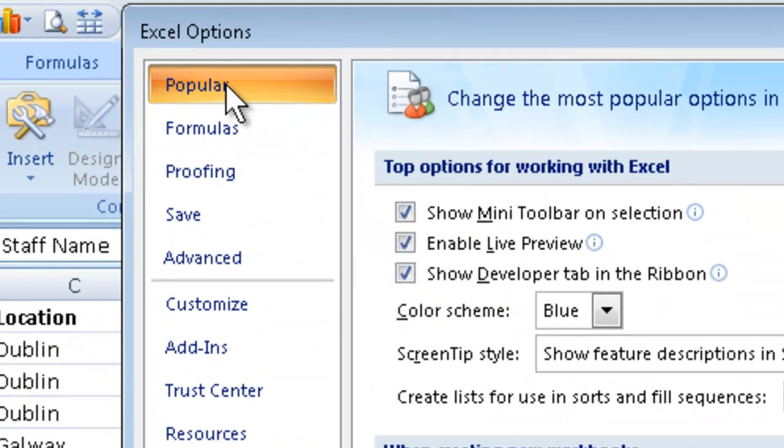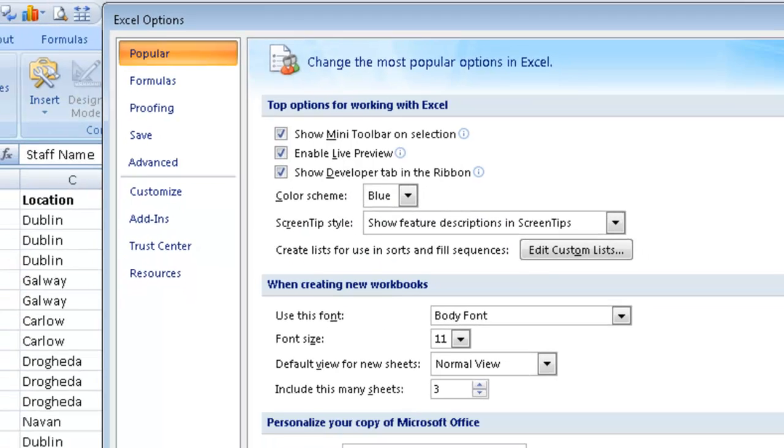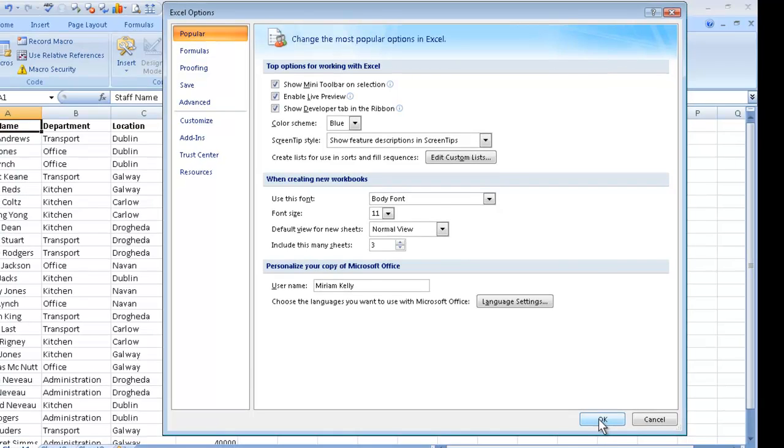Here on the Popular category on the left hand side, ensure this is selected. Then come over here to where it says Show Developer tab in the ribbon. Ensure there is a check mark here, and then of course click OK. So now we're set.